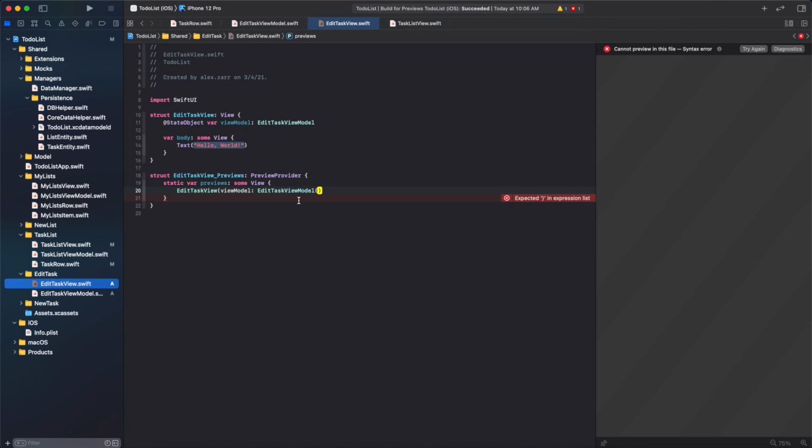and let's go back to our view and let's fix this thing. We'll add a dummy task, just a title, buy groceries, and that's it. Let's try to build it again. Syntax error, we're missing a parenthesis here. Yeah, now we should be fine.